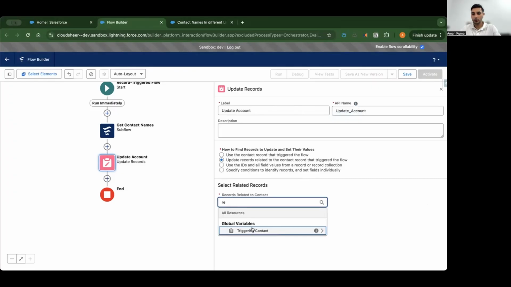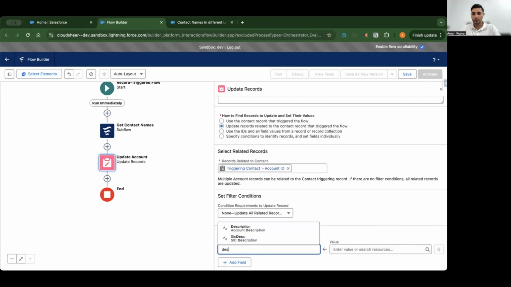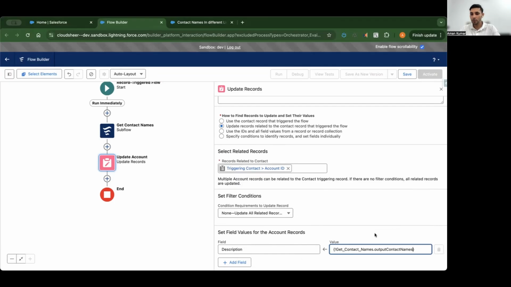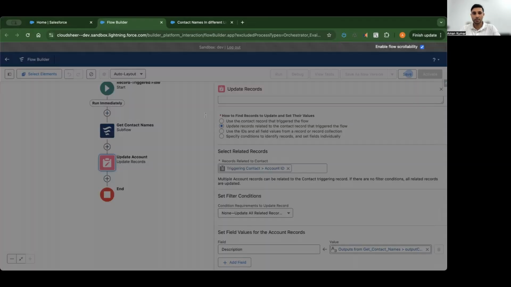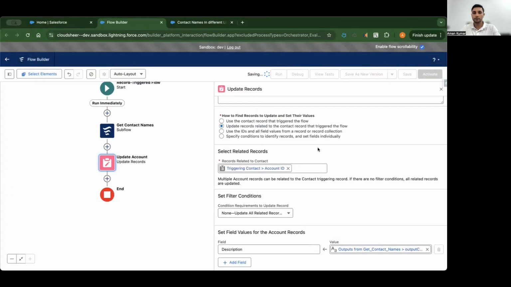Select record and account. As description is a text field that will show us names in different lines, let's take that field and we'll use the output from this flow. Let's save it. Update contact names on account. Let's activate this flow.